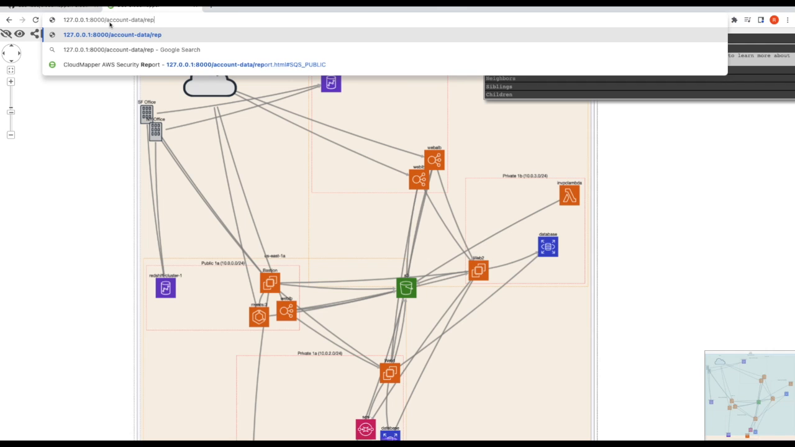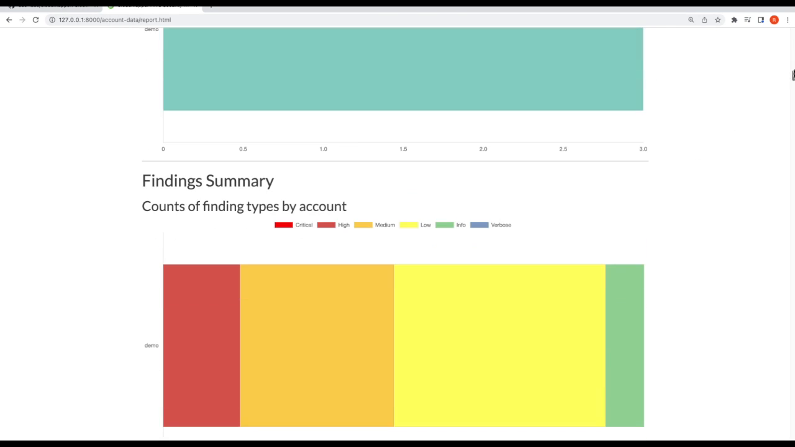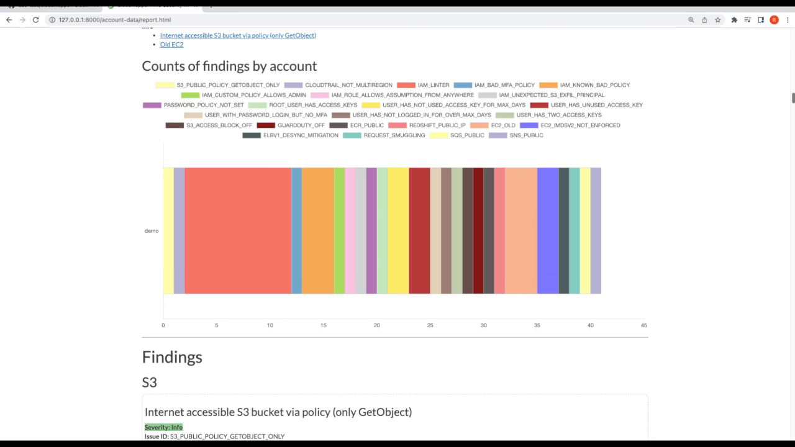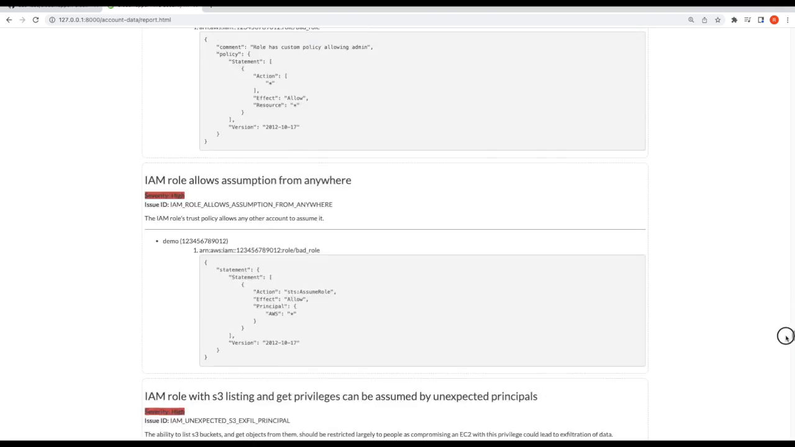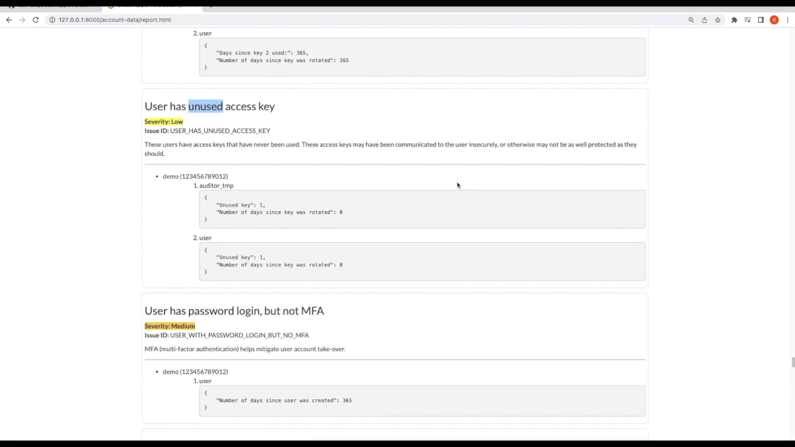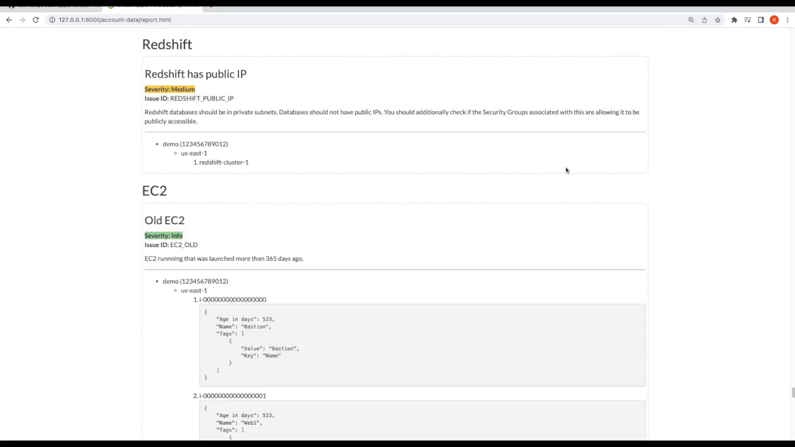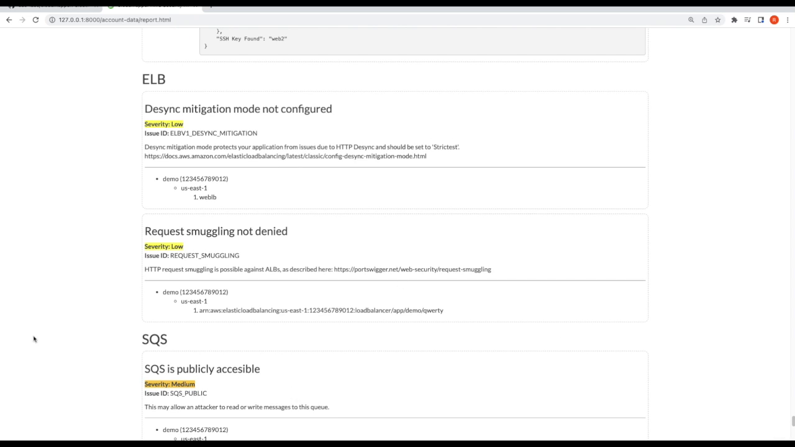By calling account-data/report, I see the data in another form with some statistics and some notes regarding the security level that I have for each category of resources. Here, for example, my SQS queue is publicly accessible, which could represent a security problem.